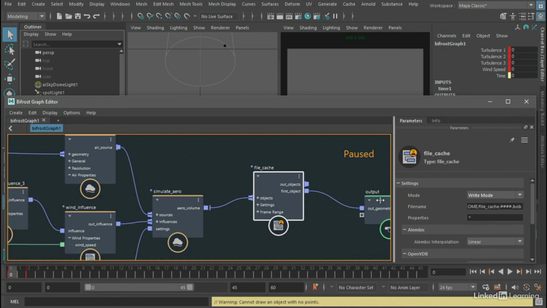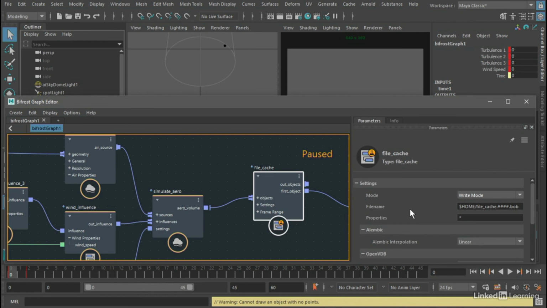I'll make this window a little bit larger here. Currently, in Bifrost, we don't have the ability to easily plug in our project folder, and we don't have any relative paths available here. All we can really do is paste in an absolute path to where we want these files to go. Now, by default, it's going to actually drop all your cache files into your current home directory. Not even in a subfolder, but directly in the current user's home directory.